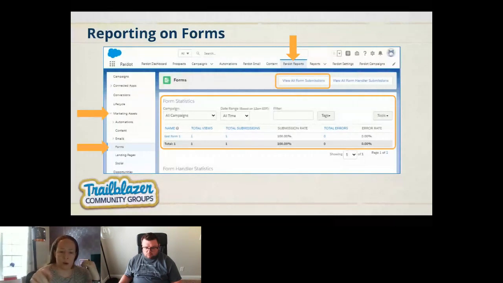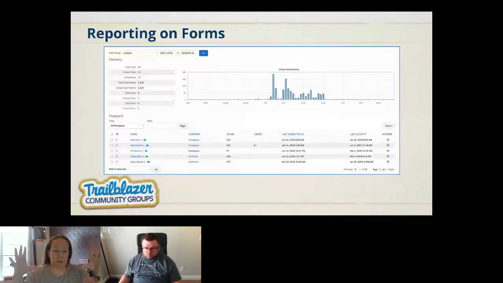But you can go into each individual form and you'll see a page like this. This is just the blown up view. I cropped out everything, but this will show you the people who submitted, and submissions over time. So this is a pretty interesting page.